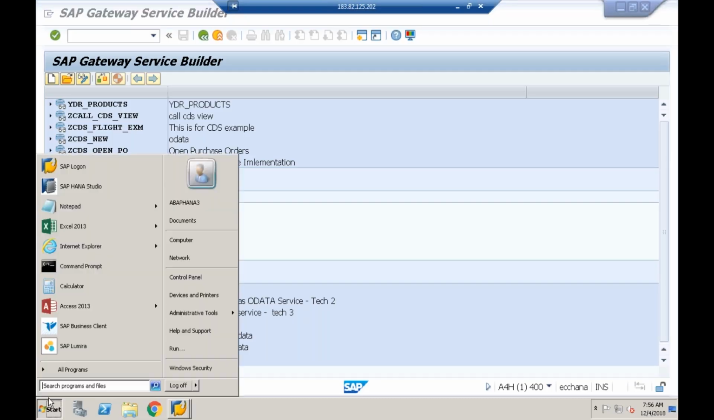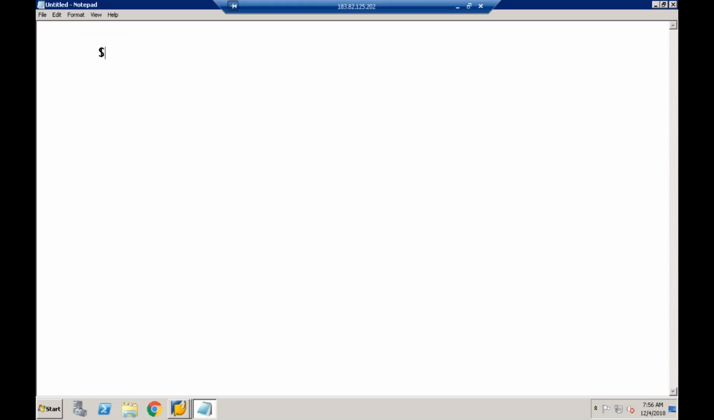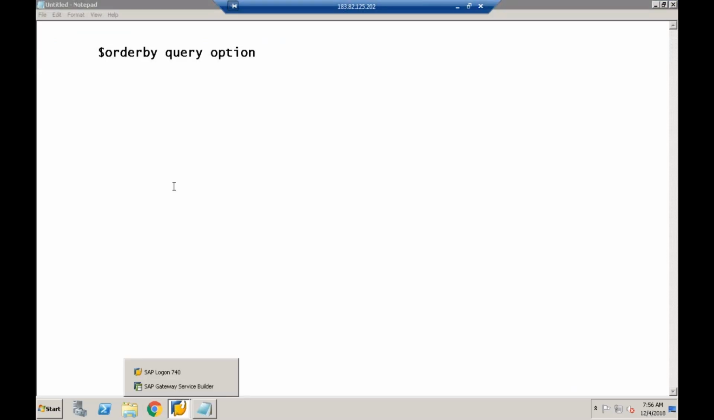Now we will see how to implement the OData capability, the order by query option, dollar order by. What is the purpose of this order by query option? It is used to sort the data in the given order based on a field.